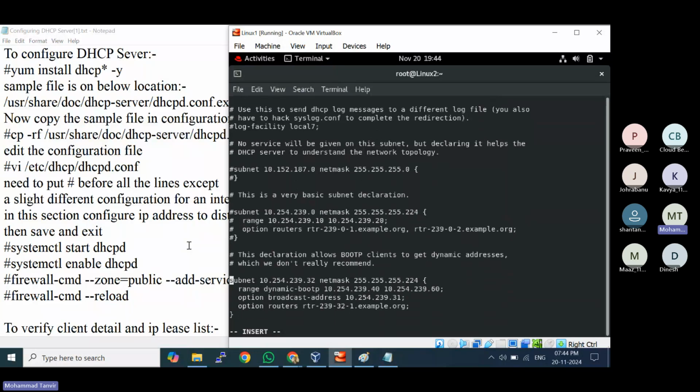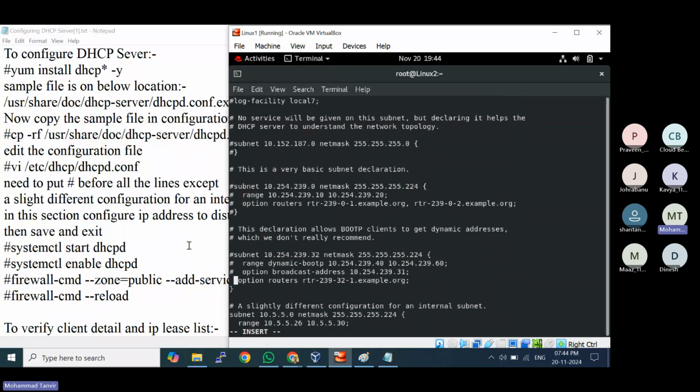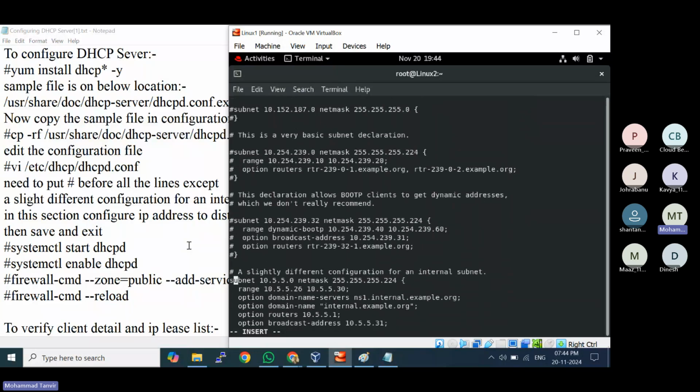Then this is for boot P. It is also not required. So only we have to put hash. So we are going to disable these options.